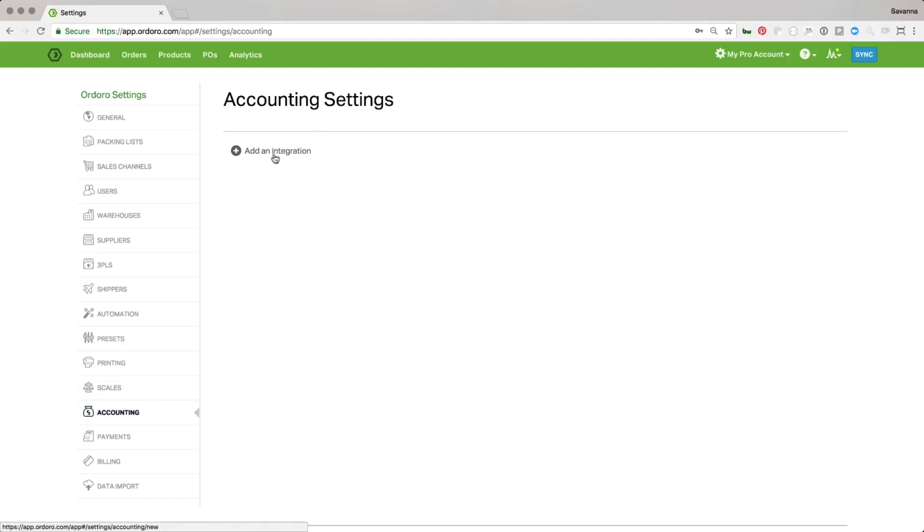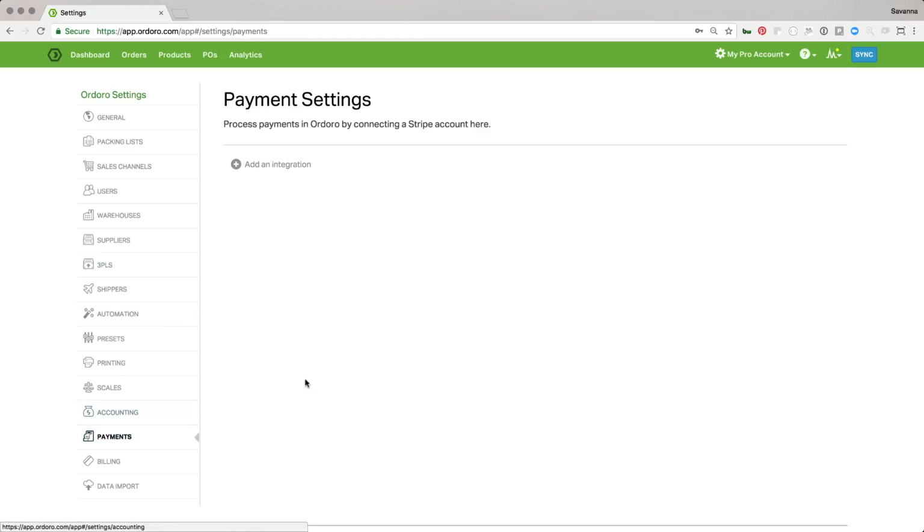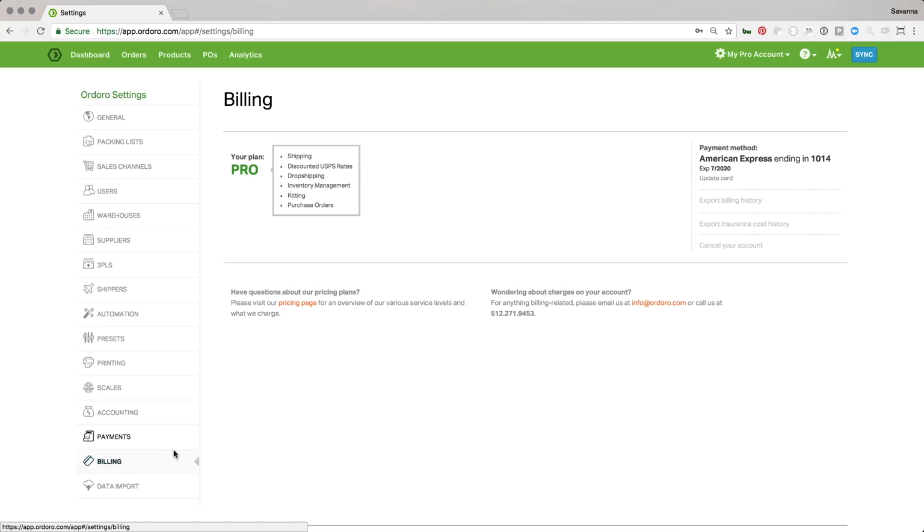Accounting here, this is where we're going to connect to QuickBooks. That's our current integration. What it'll do is allow you to send your orders over to QuickBooks. Payments: if you need to accept credit card payments within Ordoro, you can connect your Stripe account, and more integrations to come. So you can process those payments if you're creating phone orders, manual orders, that sort of thing.